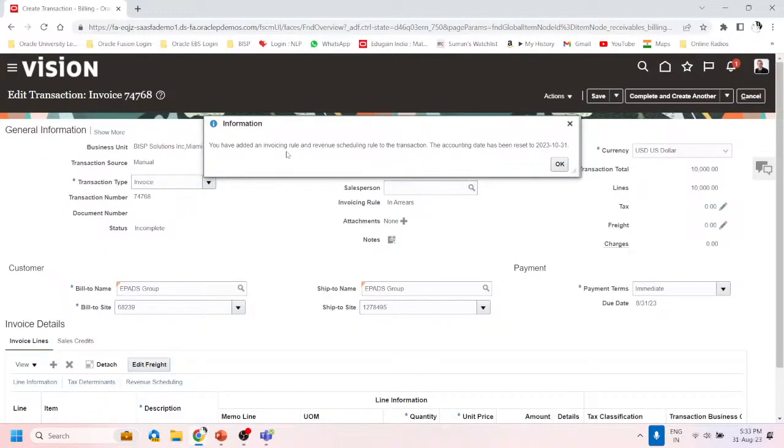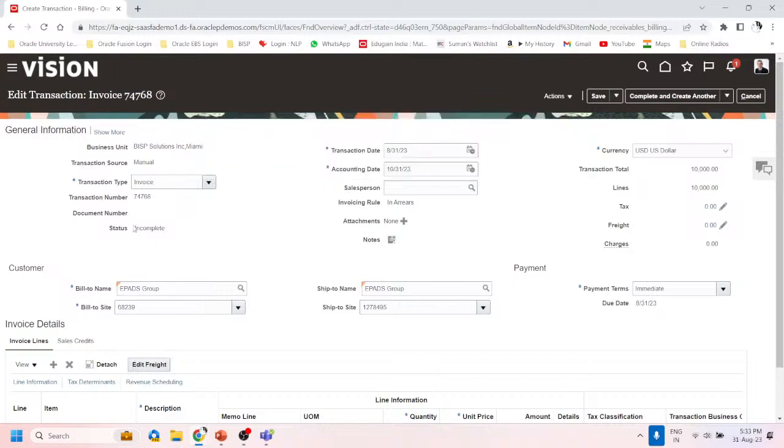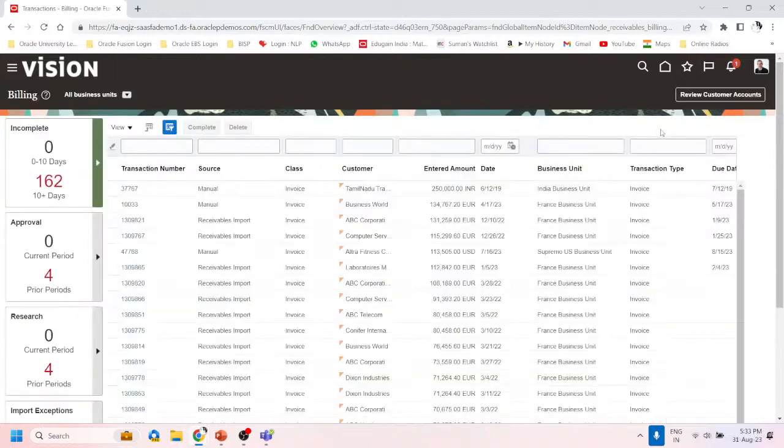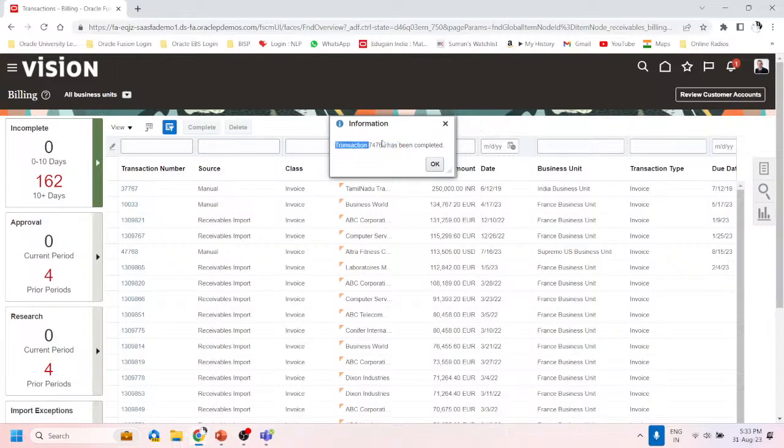So you have added the invoice rule and revenue scheduling rules to the transaction. The accounting date has been reset to 31/10/23, right? So that is the last date, and let us complete and close. Now the invoice transaction has been generated. Now we will navigate to the ESS page.